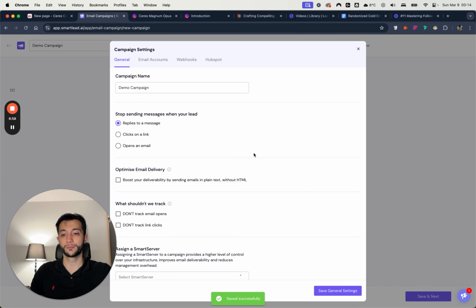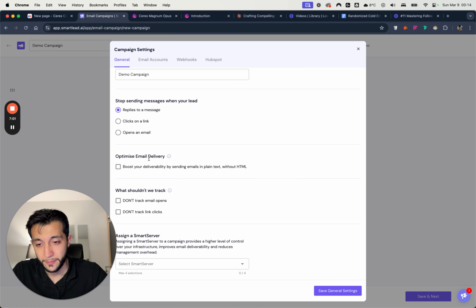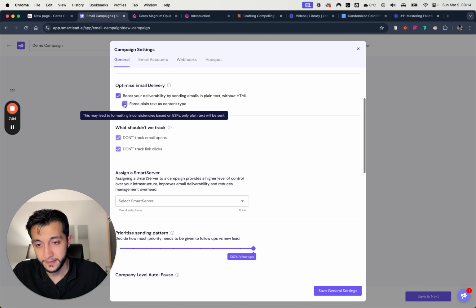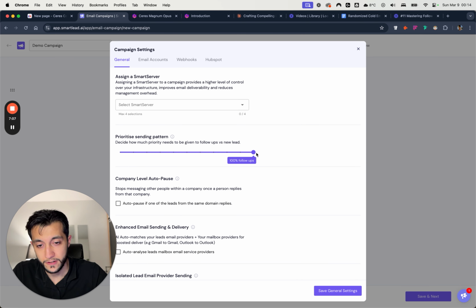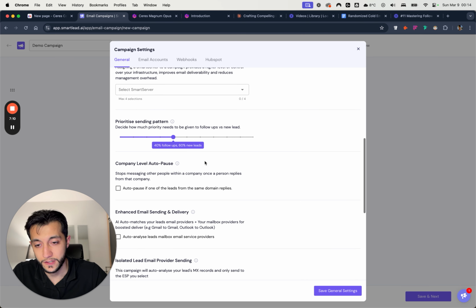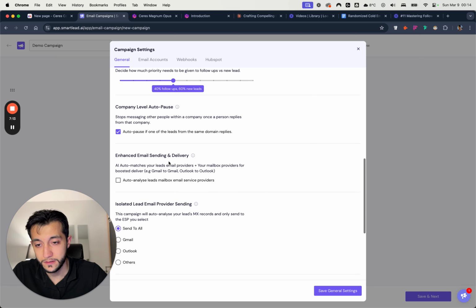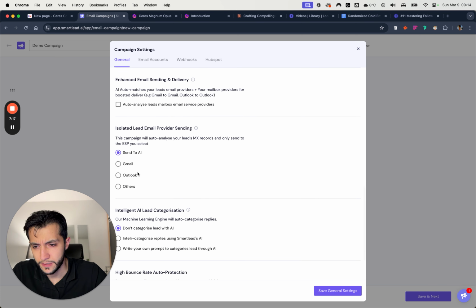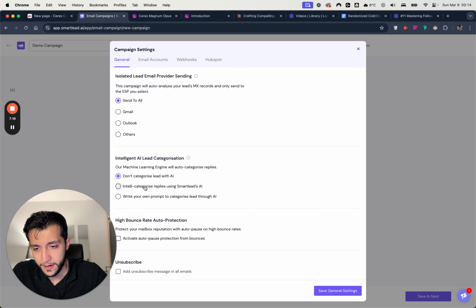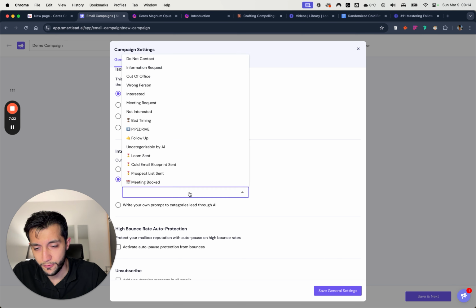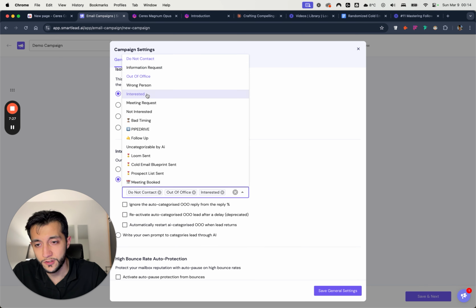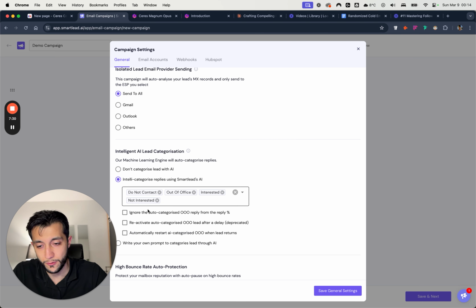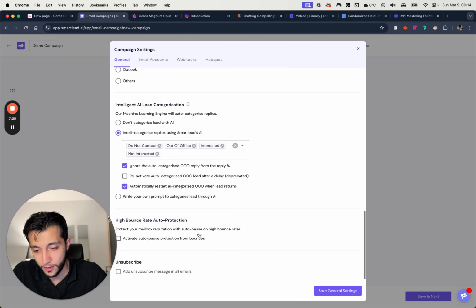Campaign settings, very important. Just follow me. Optimize email delivery, yes. Force plain text as content type, yes. Prioritize sending pattern, 40-60. Auto pause if one of the leads replies, yes, yes, yes, send to all. And then categorize replies. You're going to select do not contact, out of office, interested, and not interested. Those are the ones you're going to select. Then click check on the first one, check on the last one. Scroll down and save general settings.